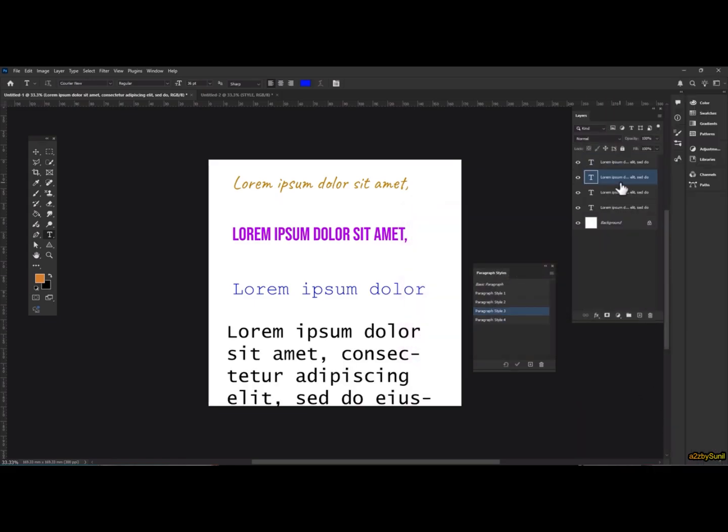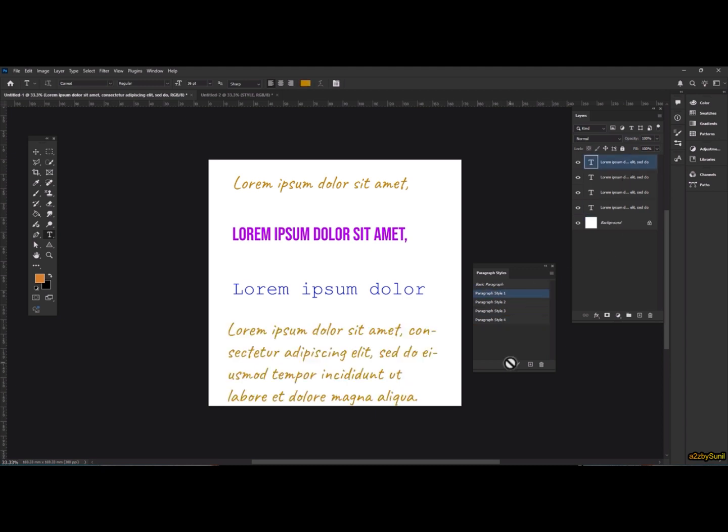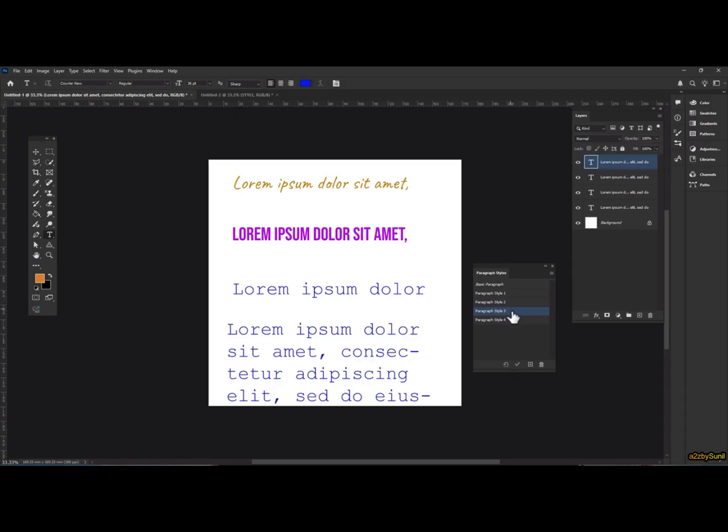Let's see. Third layer, there's second and first. Select the first, select this one or this one. Whichever paragraph style you need to apply on your text layer. It's a very easy way to control and manage your text or paragraph style.